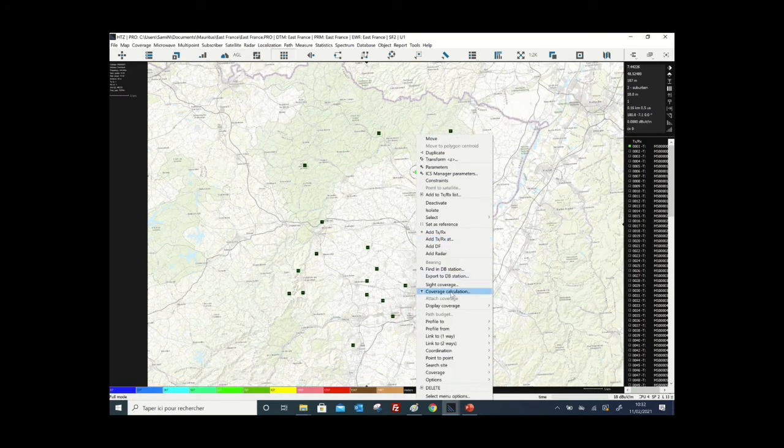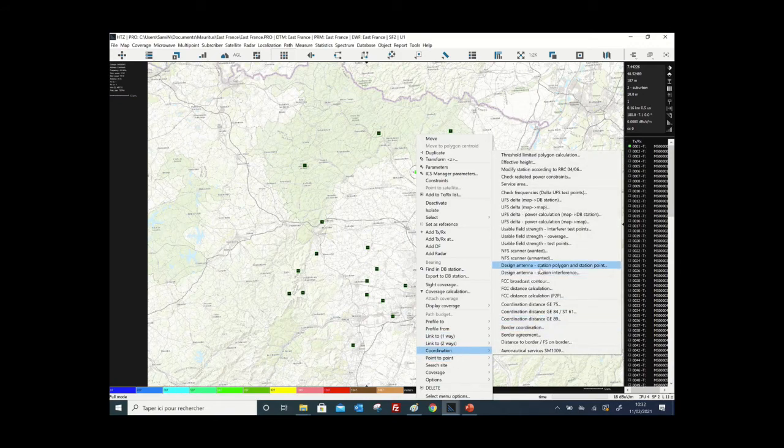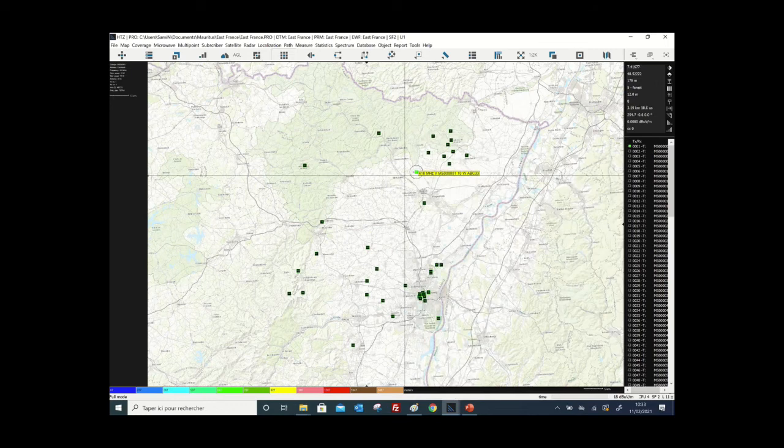In cases where there is interference with neighbouring countries, we can optimise the antenna pattern or the power of the station in order to avoid the risk of interference. On this menu, you have different options to be used to optimise the radiated power or to optimise the antenna pattern. As you can see, this menu includes other options for border coordination. At this stage, there is no risk of interference, and we have assigned the new frequency.